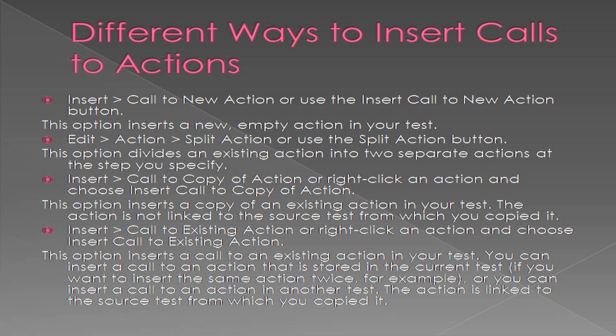In the previous section, you inserted a call to a new action using the first option listed below. You can use any of the following menu options or toolbar buttons to add actions to your test. Insert > Call to New Action, or use the Insert Call to New Action button. This option inserts a new, empty action in your test. Edit > Action > Split Action, or use the Split Action button. This option divides an existing action into two separate actions at the step you specify.